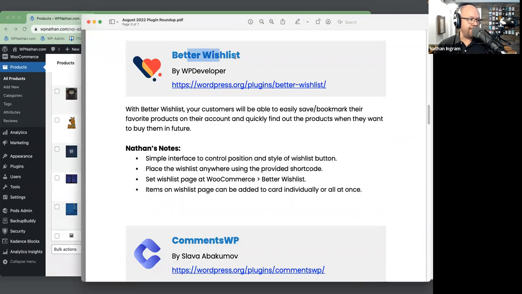Now, onward to our next plugin, Better Wishlist from WP Developer. If you are using a WooCommerce site, perhaps you have a wish list feature. We've done a number of these plugins over the years. This is a really good one. It's very simple. And maybe if you're thinking about adding a wish list to your WooCommerce site, this might be a good one to consider.